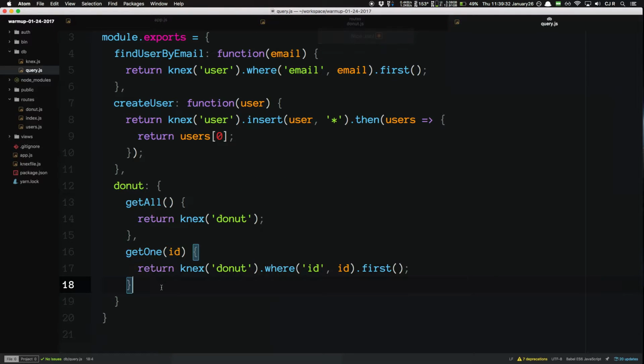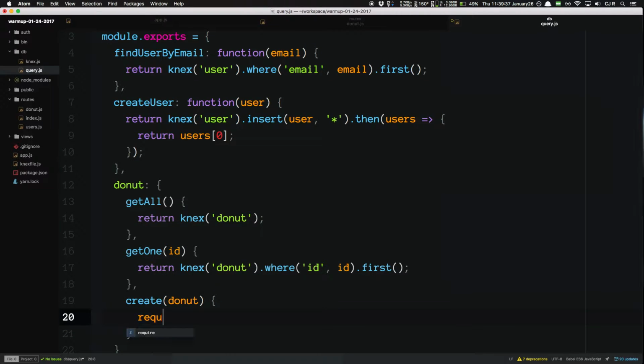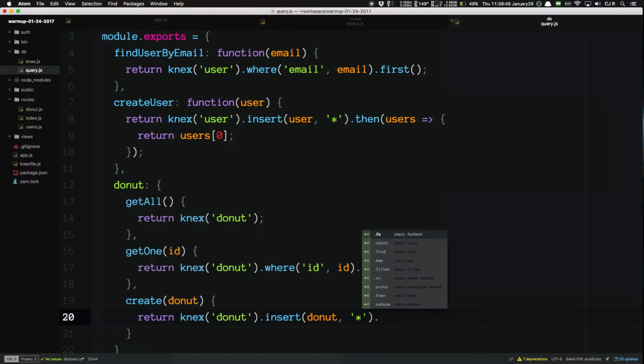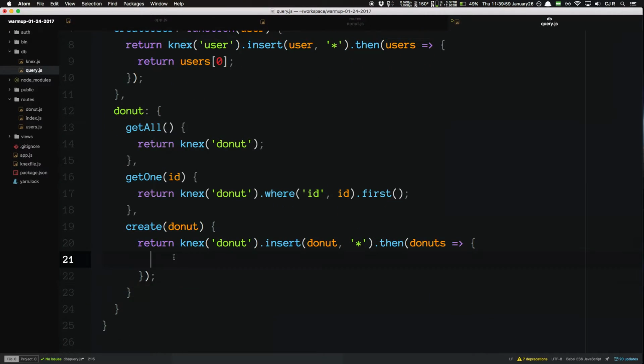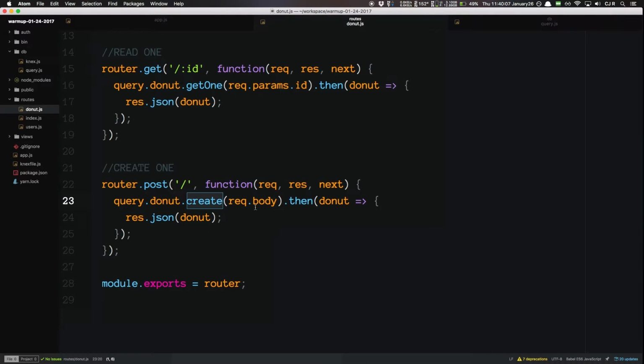So over here, I'll create a create method that accepts the donut, and then it inserts it. So connects donut table dot insert. We want to insert that donut and return everything, so we can just respond with it. Then we will get back, I'll call it donuts, because when you insert, you're actually getting back an array, even though we're only inserting one thing. So what I really want is to return donuts at 0. So over here, we create the donut with req.body, and then we respond with that donut.